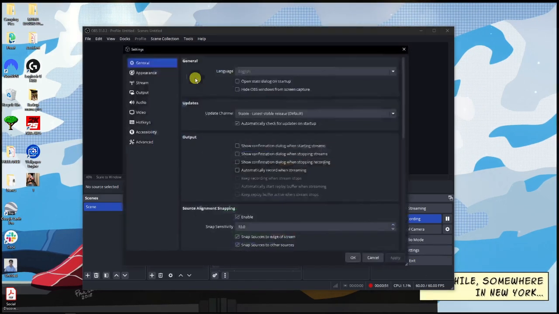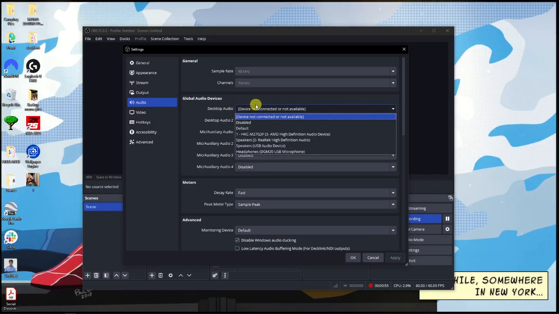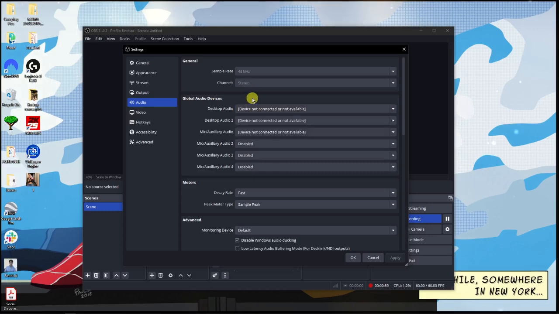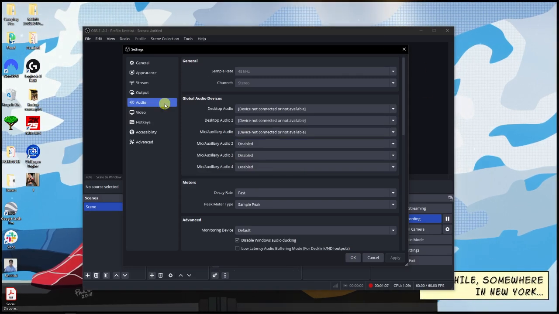And then once you're here, go to audio. So you're going to select desktop audio for the one you're using. On my end, I'm using the speakers. And then for your mic, choose the one you're using right now, which is the one I'm using, the GGM20 USB microphone.